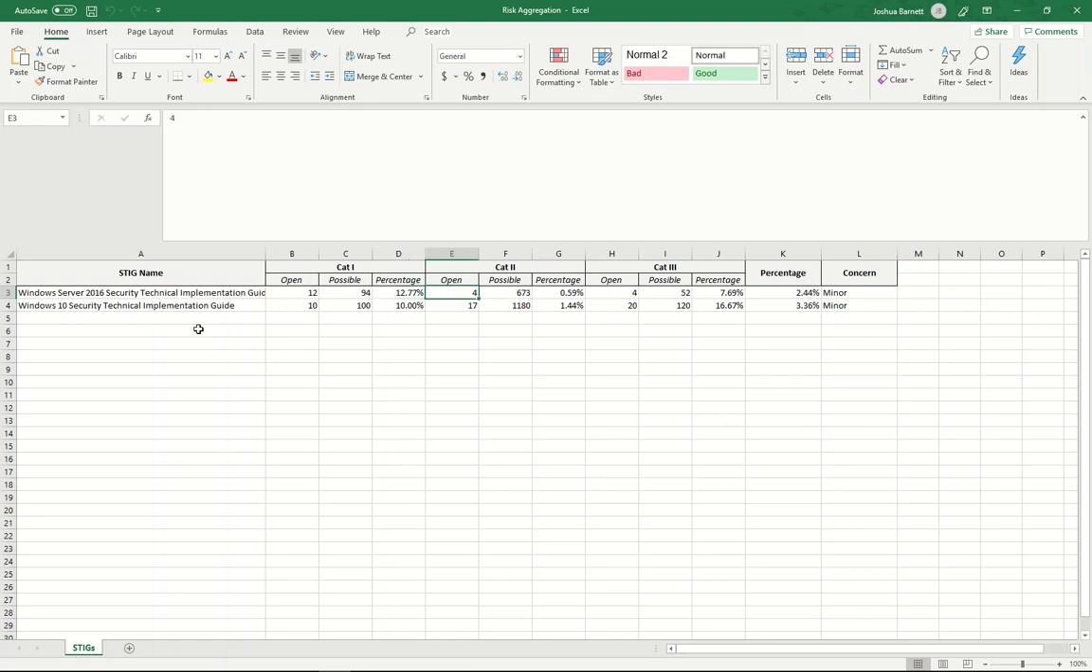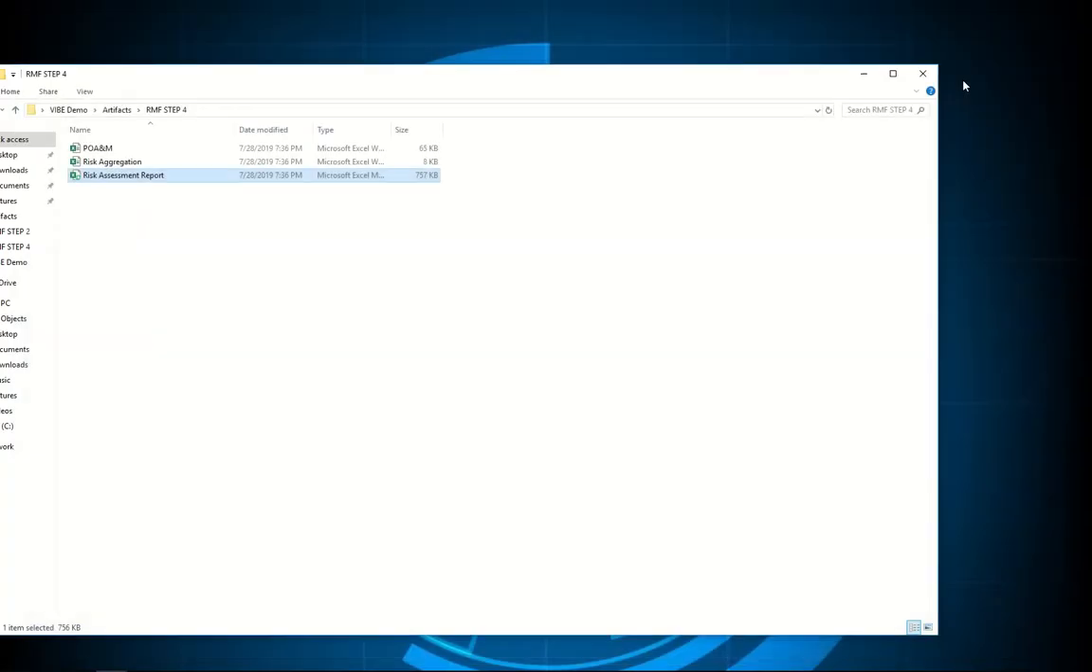Then we have 4 open Cat 2s on this STIG with a possible 673. That's less than 0.59%. In Cat 3s, we had 4 open, possible 52, 7.69%. So total percentage of 2.44% of the STIG open. That's really a minor concern for this STIG, but it gives the numbers in a more readable format to explain where the findings are and whether they're concerned or not concerned, and why, if they should be a high-level concern.